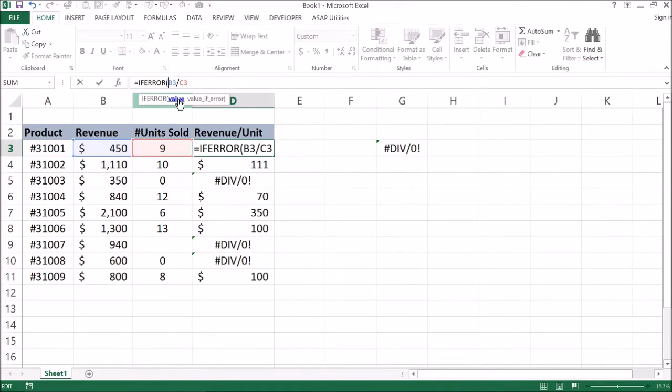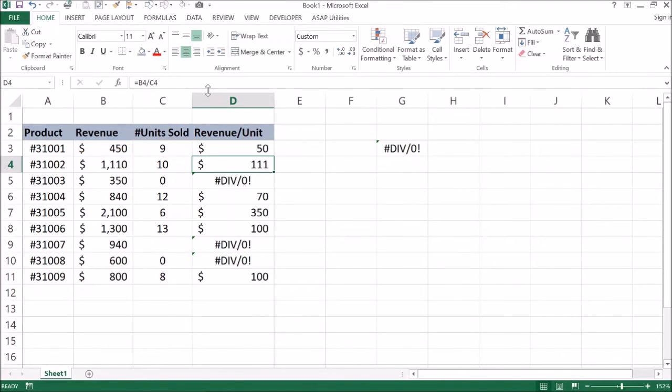And value_if_error: if the value has an error, then what should Excel show as the value? So let's put that as "Error". I have put my error here in double quotes because that's how Excel knows that it's a text. So let's try it out.